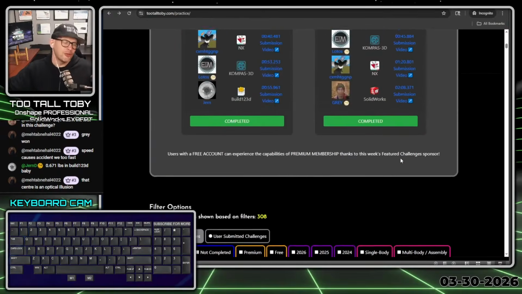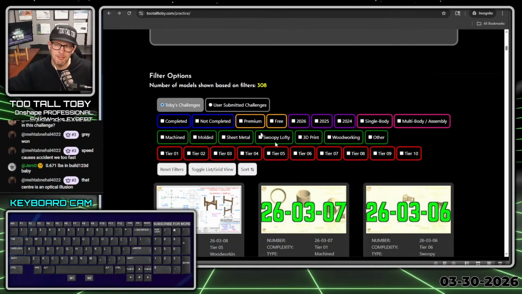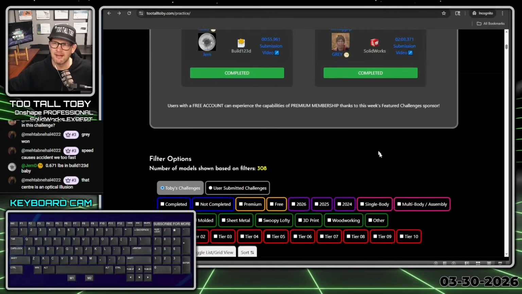There's usually about 10 challenges that are totally free for anybody who's getting started. And then if you like that, you can unlock the entire library.